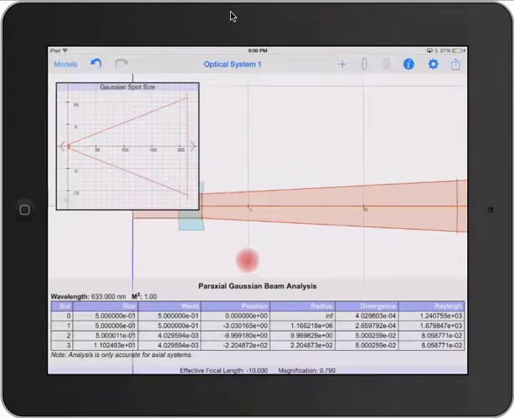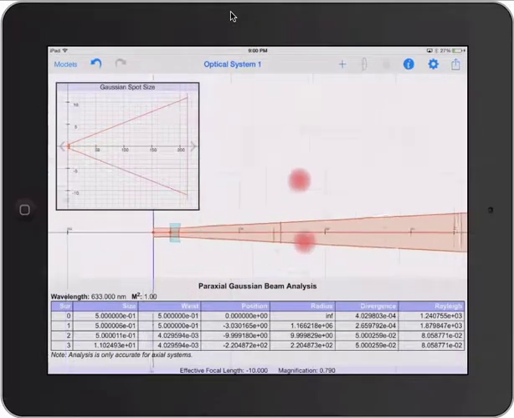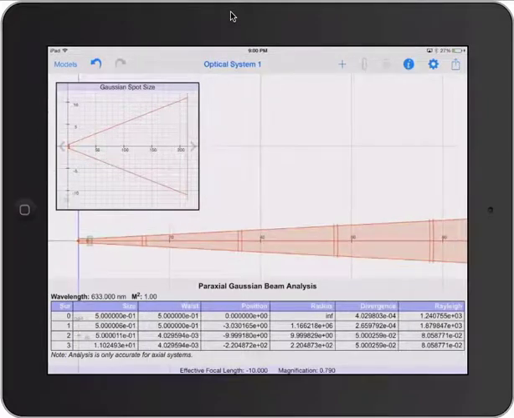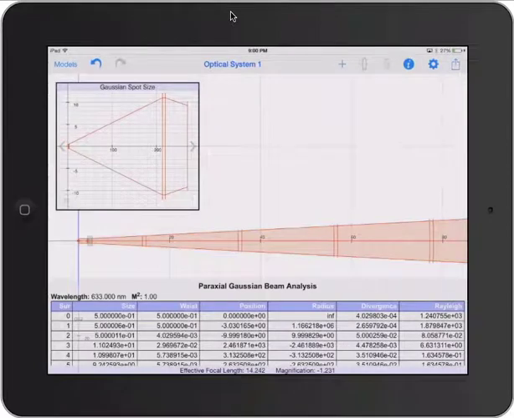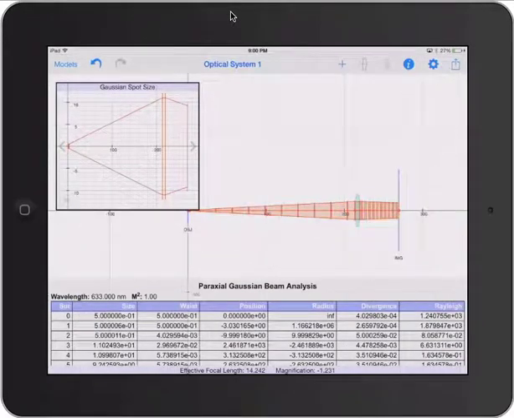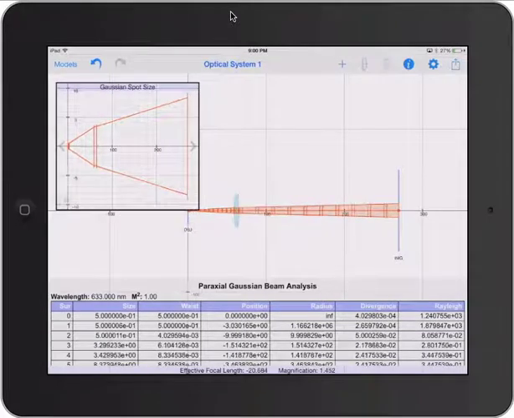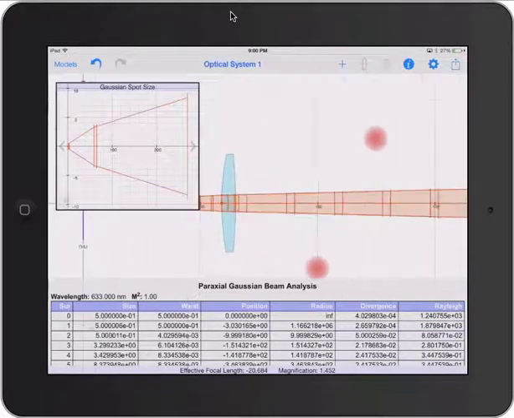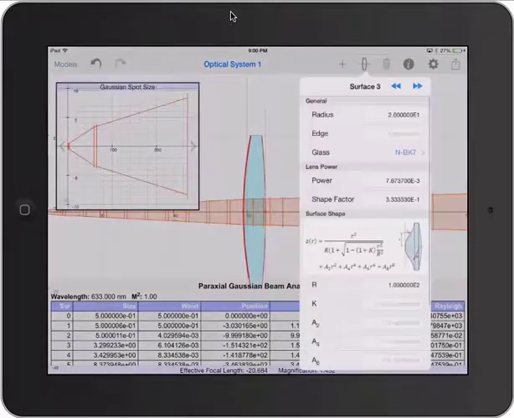So now I basically have an expanding beam, and I can now add another lens. Let's bring this lens a little closer. And I can go ahead and change the properties of this guy. Again, tap it to select the surface, and then tap the lens icon.